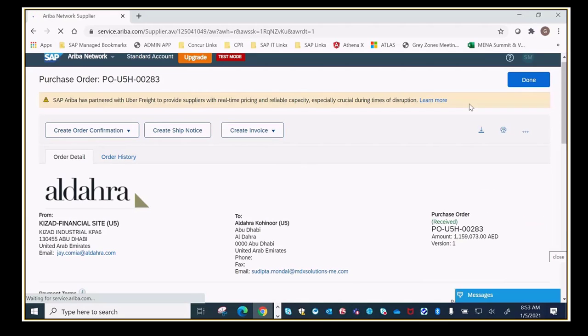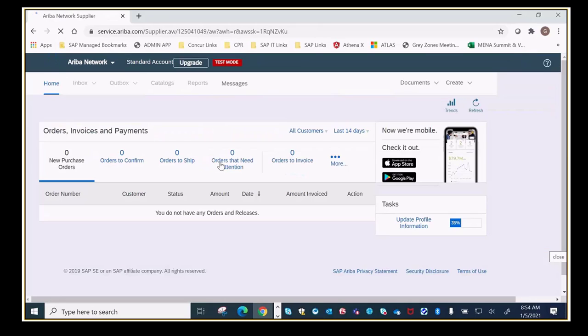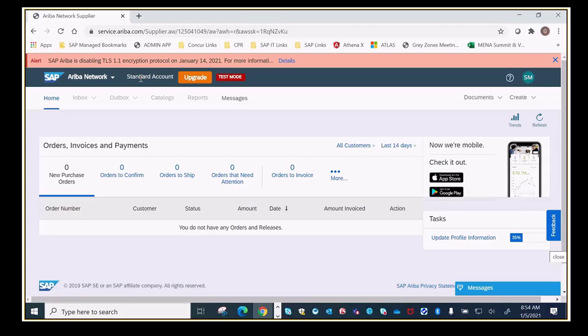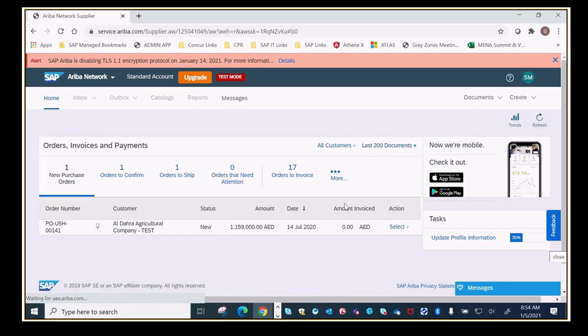If you have a standard account, you will always need to go back to your email to process the order. In case you cannot find your purchase order, you can always go back to your account, log in to supplier.ariba.com. You'll be taken to your home page. You'll be able to see your purchase orders by clicking on any of these options. I'm going to click on the last 200 documents, and you'll see here one of my purchase orders. You will select Send me a copy to take action. This is in case that you cannot find the purchase order in your email.